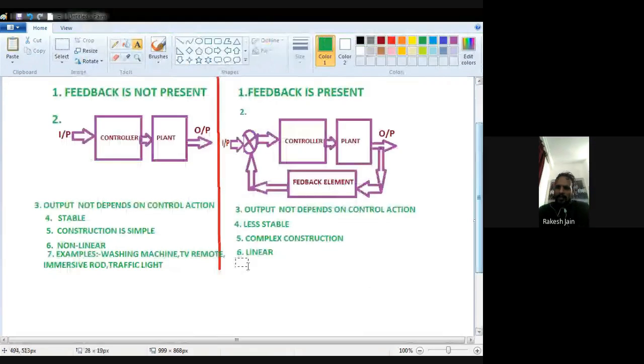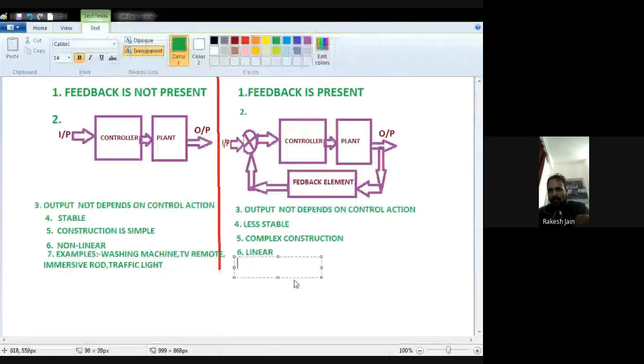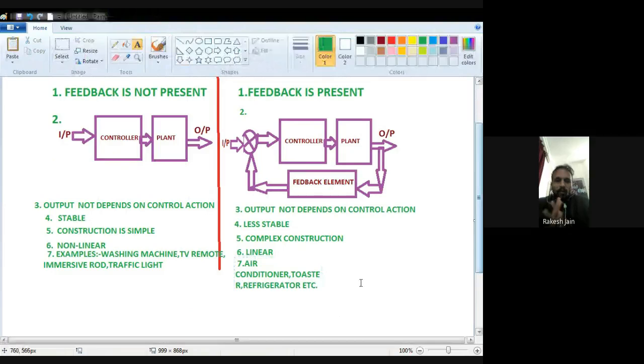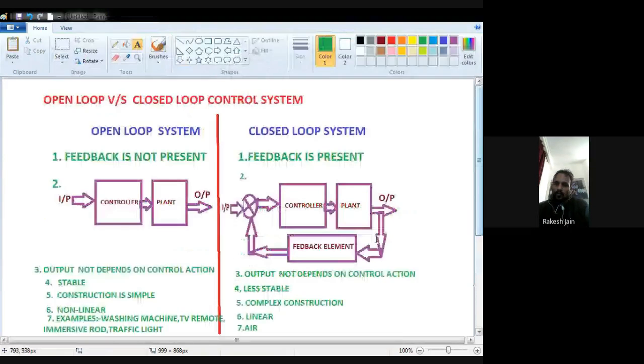Similarly, what kind of examples can we put in a closed loop control system, in which feedback is present? Like air conditioner, refrigerator, toaster. These are your closed loop control systems. So we just saw the differences between the open loop control system and the closed loop control system.